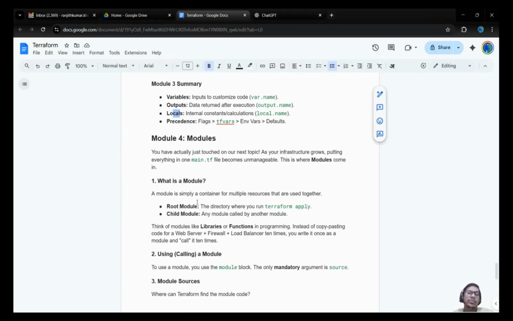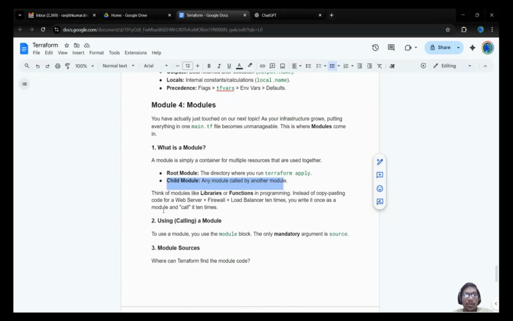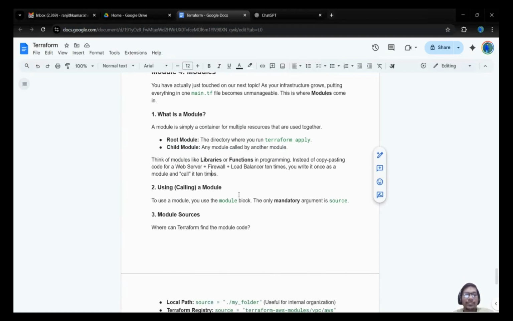There are two types of modules: root module and child module. The directory where you run terraform apply is the root module. And if any module refers to another module, that is a child module. So instead of copy-pasting the code of a web server, you write it once in a module and call it from anywhere.